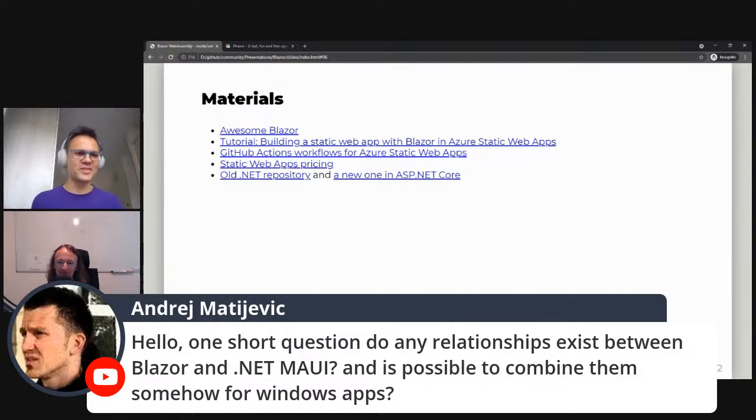Yes, there are still people doing that actually, believe it or not. And MAUI is coming, and it's heavily advocated by Microsoft and so on. And on the other side, they're talking about Blazor desktop, for example. So how do you see the future of both, or the relationship between them, or combining them?